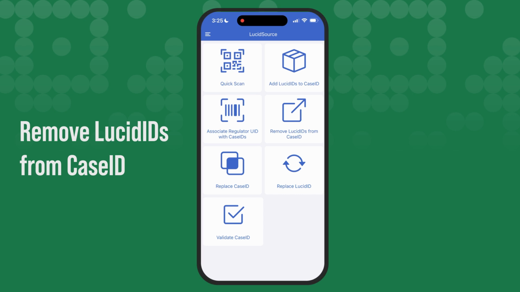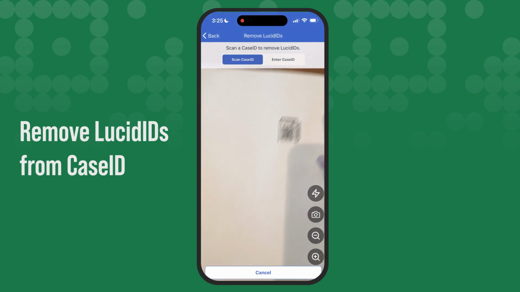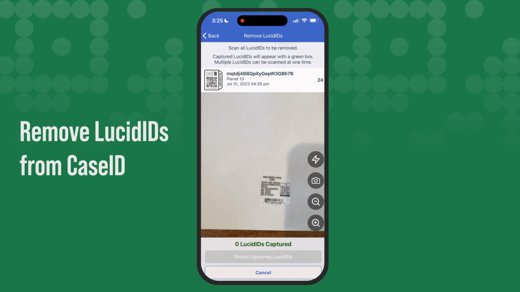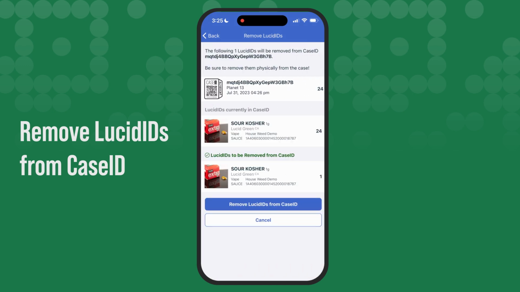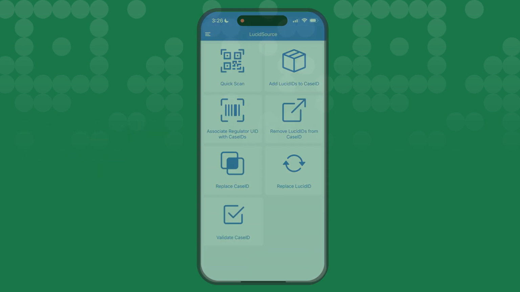Remove Lucid IDs from Case ID. This helps users remove a Lucid ID from a Case ID that it has been improperly added to. To do that, you will be prompted to scan the Case ID that the Lucid ID was added to and then scan the Lucid ID that needs to be removed. After confirming, the Lucid ID will be removed from the Case ID.